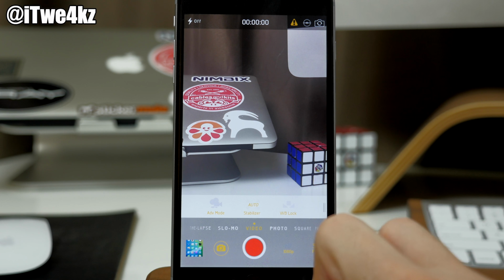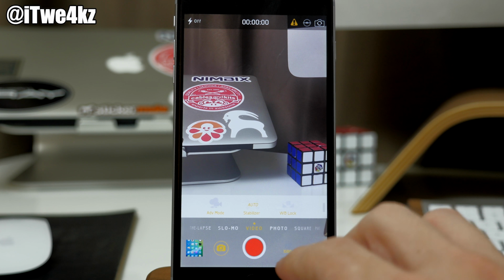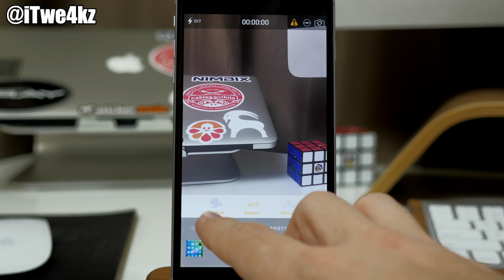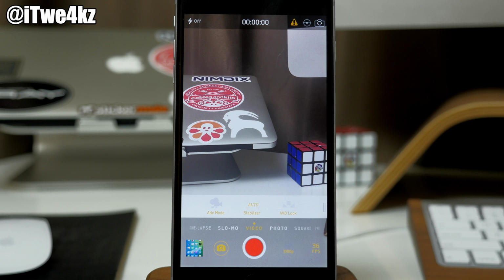Now right here, if you tap on this, it's going to give you a lot more options as well. So you can go through this, you can change the white balance lock and go into advanced mode, use stabilizer. I mean, there's a ton of different things you can do with this tweak. So if you're looking for a whole lot more control over your camera app, then definitely download this tweak.